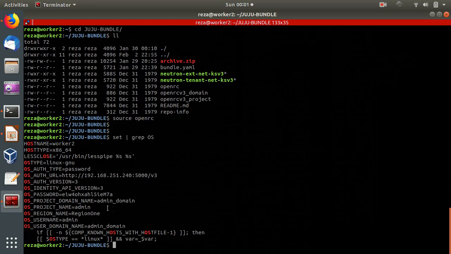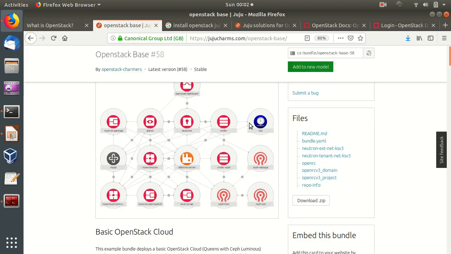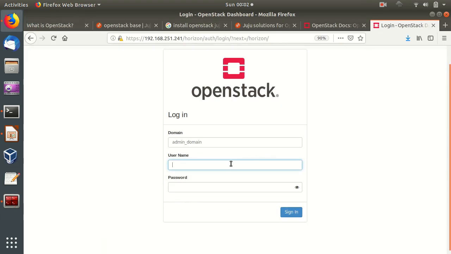sourcing the OpenRC. Now I have the project domain name, admin domain. This is the domain which we have, project name admin, the region, username is admin, and this is the password. The clear text password is here. I've copied it already. Now we will go back to our login page and try to log in. The username we got was admin, and the password is the one which we got.